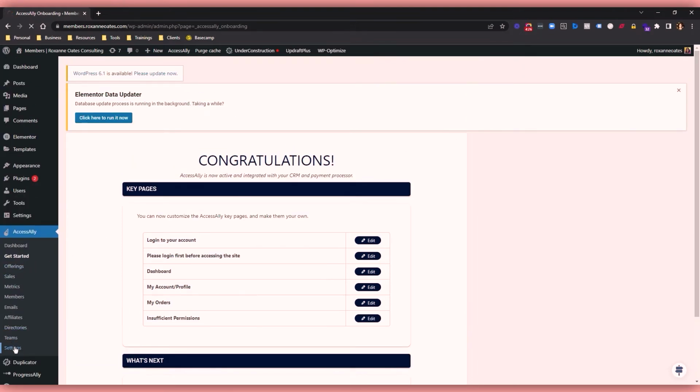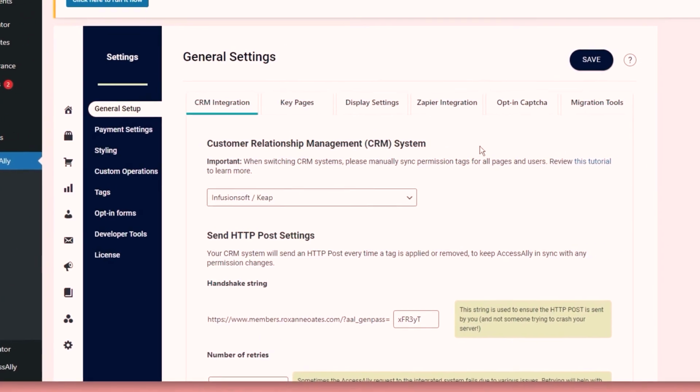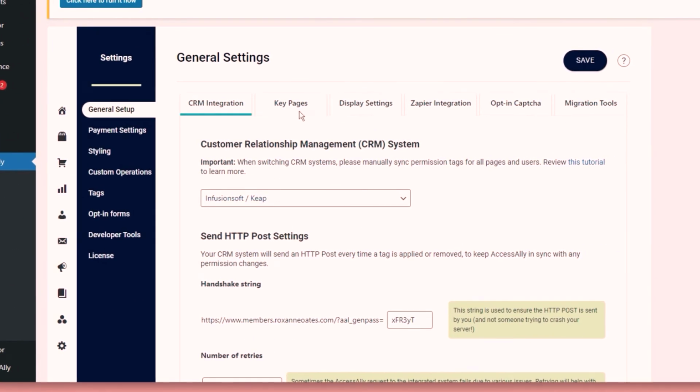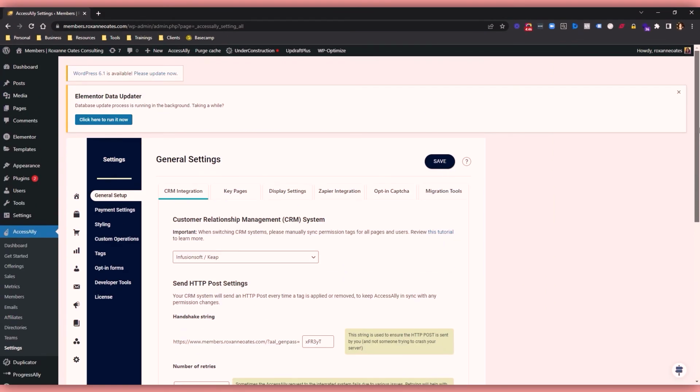And then from then, just another note, go to AccessAlly and then settings, and just kind of like your CRM, right? Mine is Keap. They have the key pages here, any displays, Zapiers, right? Just cool stuff. Payment settings, styling, right? Tags, opt-in. There's a lot of these, and it's not hard to go through this. It's definitely not. All right.